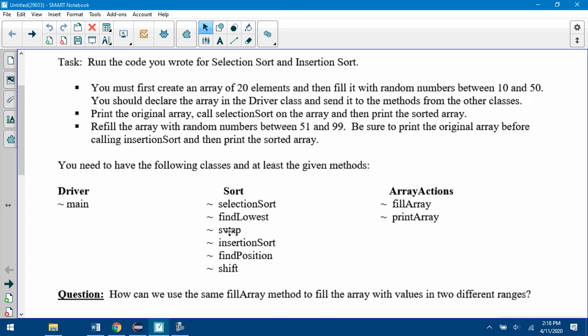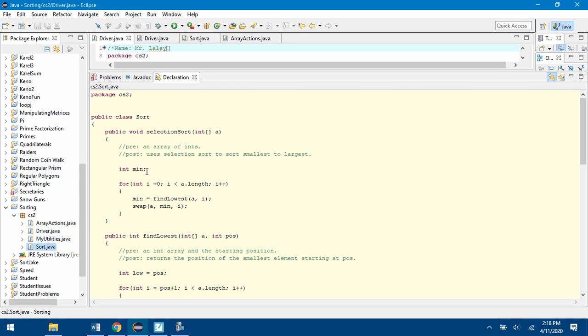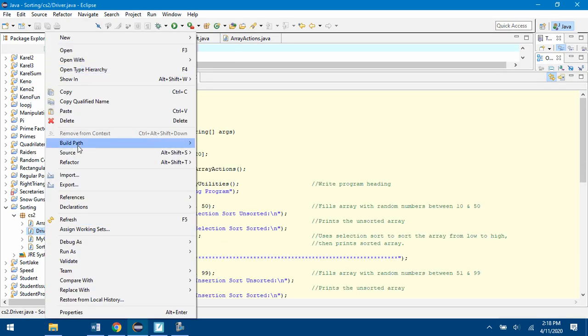We wrote this in the notes. And either you should have tried this code on your own or you should have emailed me asking for help on it. Array actions has methods that are specific to arrays. We're going to fill it and we're going to print it. So those methods happen over here. Now a couple things to notice. First off, let me run the program so you can see what the end goal is supposed to be.